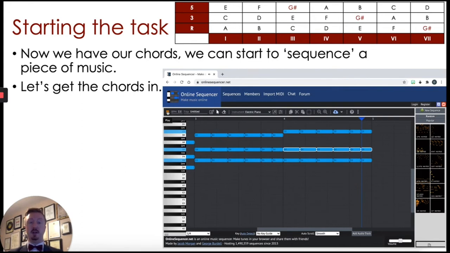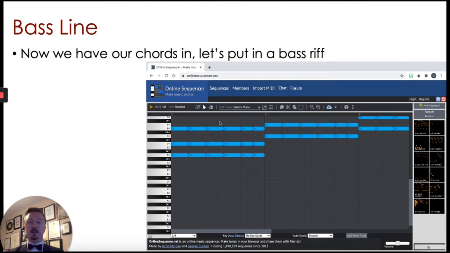Okay, so I've now got a set of chords. I've got the first part. Now we're going to have a think about a bass line. So now we've got our chords in, let's start to have a look at a bass riff.